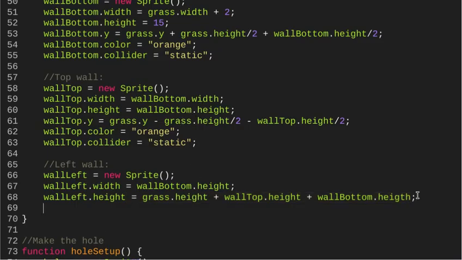All right, so we can go to the next line of code. Make sure that runs first, right, before you do any more code. wallLeft.x. We do need an X on this one because it's not going to be centered, and we'll put this at the grass.x. So that's going to center it on the grass. This is my left wall, so I've got to go to the left. That's minus. Now I'm going to do the grass.width.